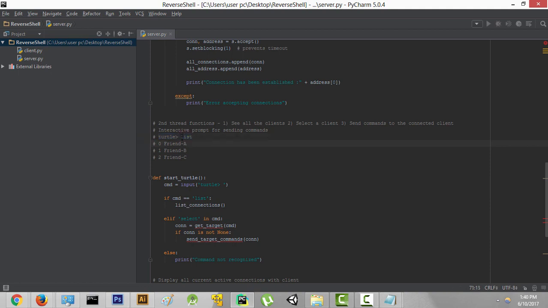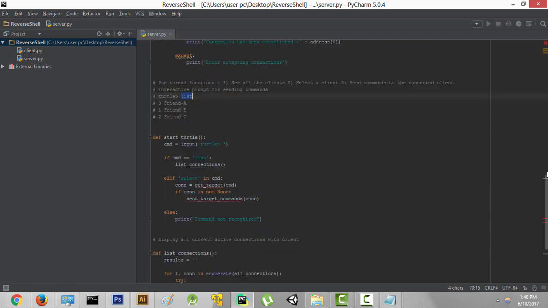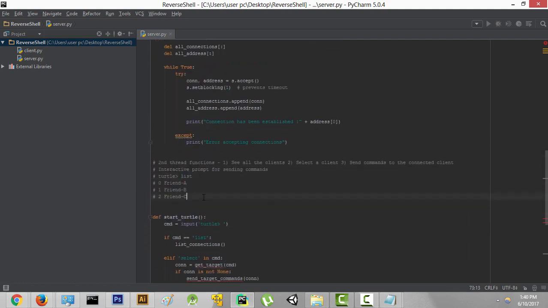So the first command will be list, that is going to call the function list connections. Whenever we type in list, it's going to show us a list of all the clients that are connected to your computer. First it shows their ID, then their IP address, and then their port. This happens for all the computers that are connected to our server.